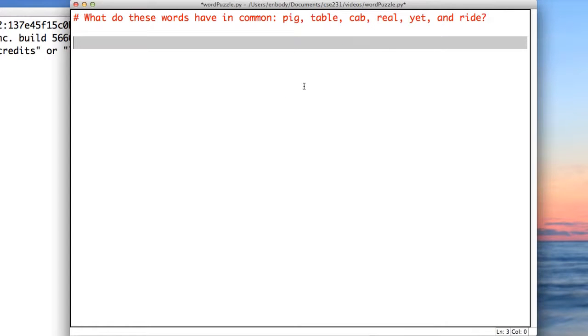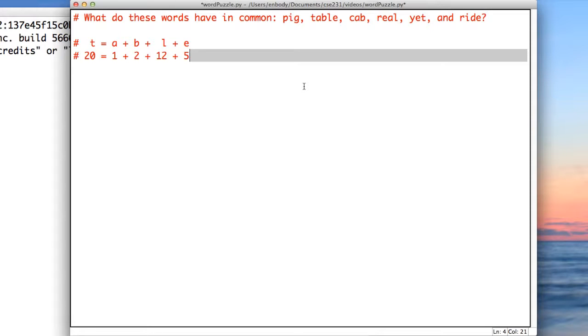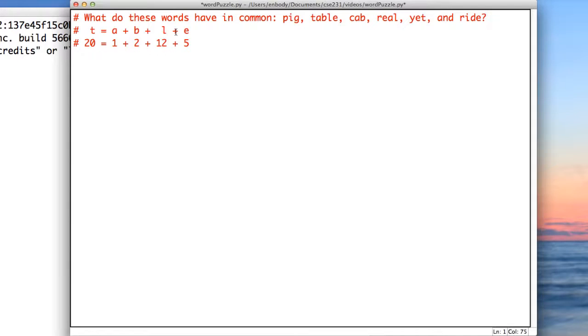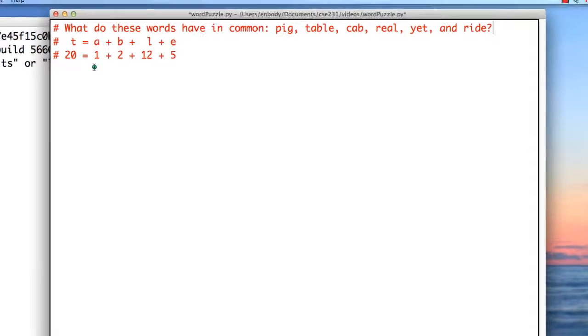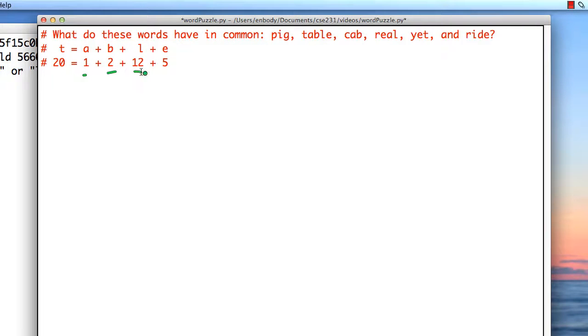We can take a look at other words, such as table. In this case, we have T, A, B, L, E. A being the first letter, B being the second letter, L being the 12th letter, E being the 5th letter. Add those up, and they add up to 20, which was, for T, the 20th letter.